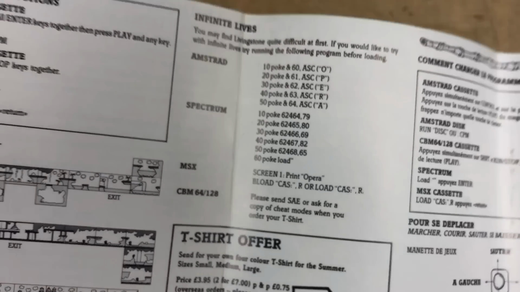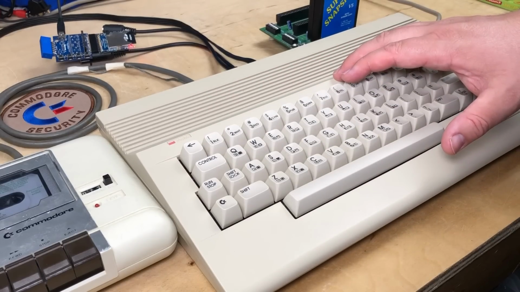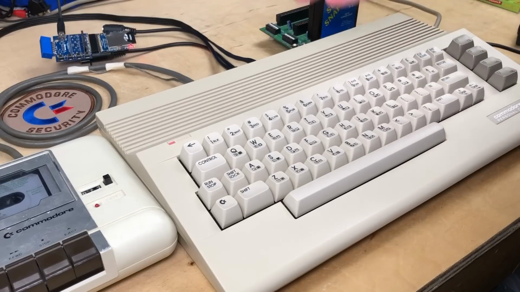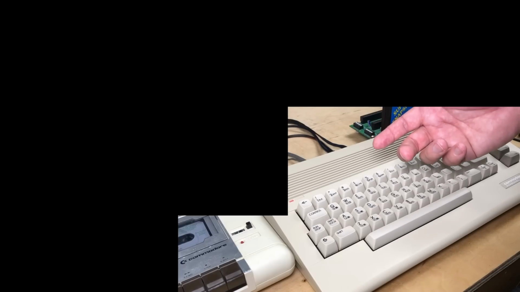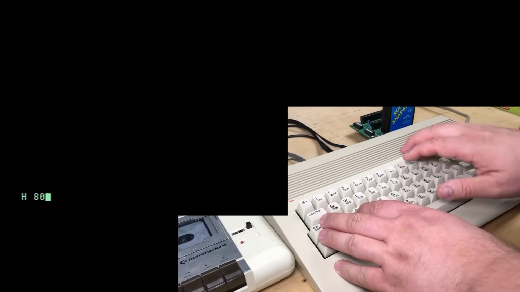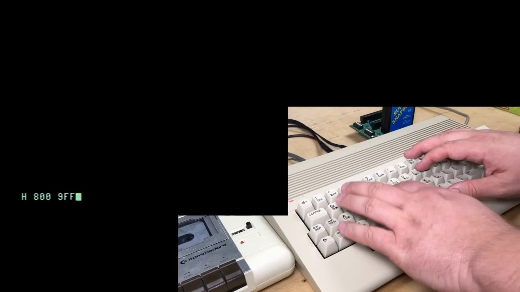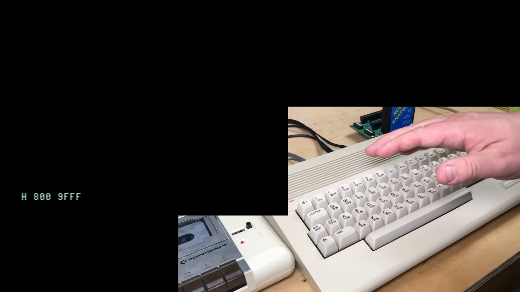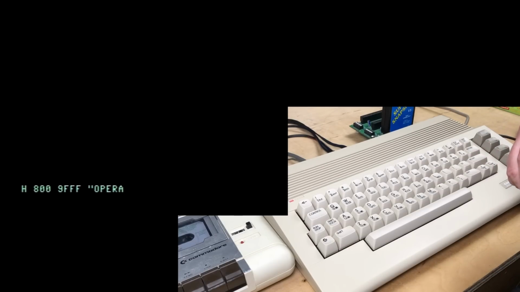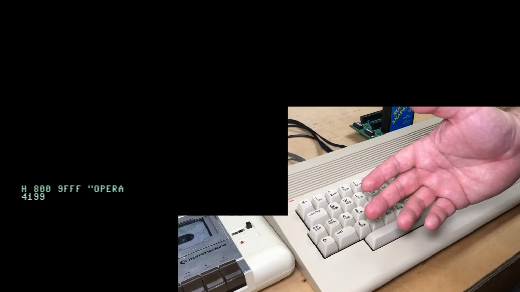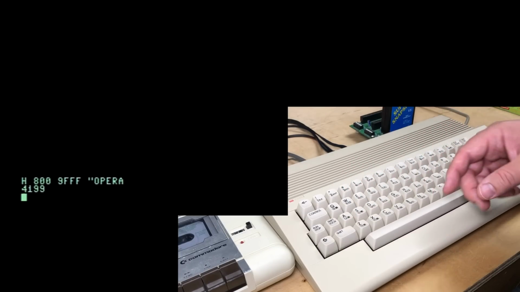Well, yes. When I saw all the other versions looked for that string Opera, that made me wonder, did the C64 version have that cheat in it, even if they weren't publishing it in the manual? So I'm in the Super Snapshot Monitor, and we're just going to hunt through memory from, say, it was kind of arbitrary, but from 800 hex to 9FFF for the string opera. And what do you know? There's a hit at 4199.